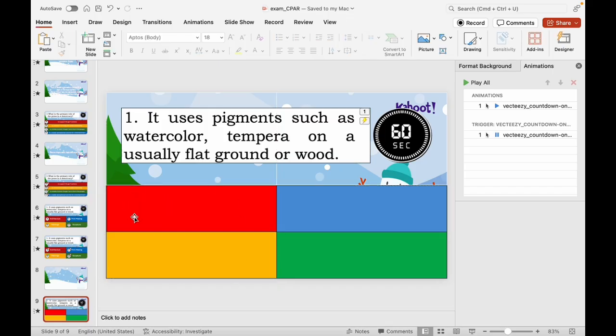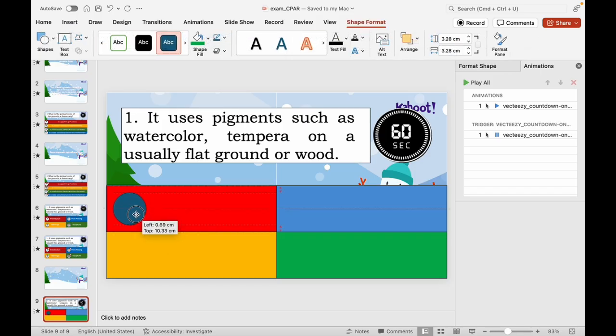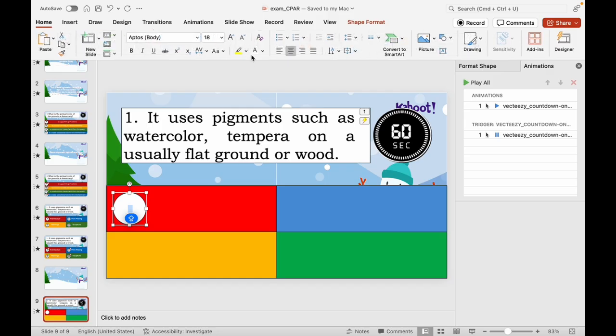Alright, now we want to have the letters assigned for each choice, from A to D, since a typical quiz usually has letters. So let's go back and click on insert. We'll insert a circle, put it here, just the right size. We'll change the color of this fill to white, then put the letters inside of it. Our font color is white, so you don't get to see it, so we'll change it to black. We change the font size to that one.